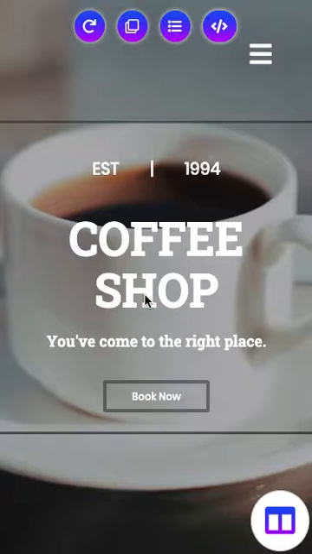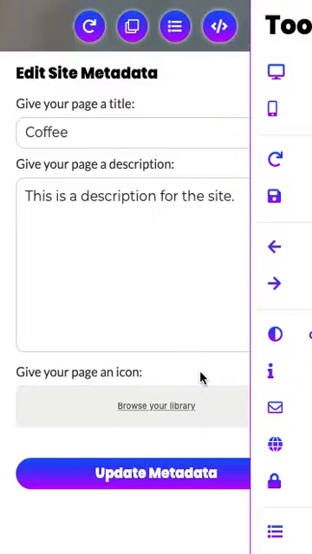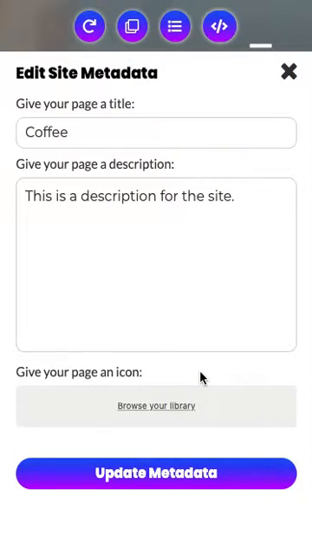Okay, so we're in the mobile editor. Let's click the toolbox icon in the bottom right. Let's click on the I here to edit the site metadata. Metadata includes a lot of things, but here you can edit the title and description of your website.